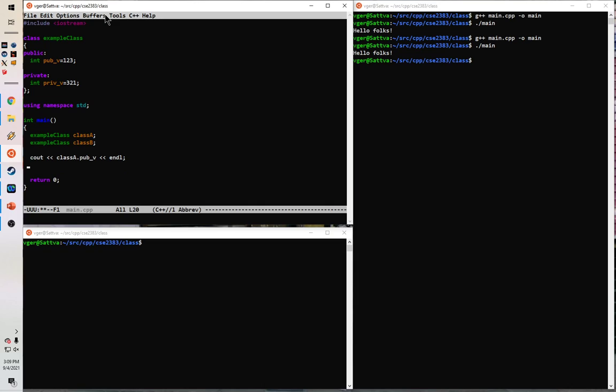Let's get rid of that line. So we're just going to print what's in class A. Okay. Now let's compile our code and run it. And look, it pulled that value from class A. Now let's try to access priv v in class A.